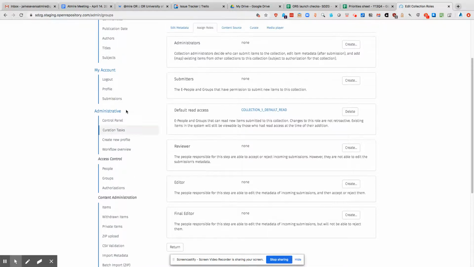So this is when you submit a paper. At the moment, because you have no steps defined here, either 1, 2, or 3, reviewer, editor, or final editor, your paper, when you submit it through your workflow, is automatically appearing in the repository.